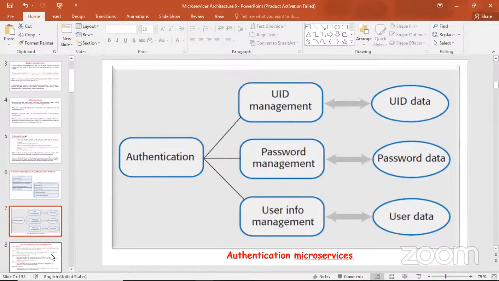So this is authentication for microservices. You have authentication, you have UID management, password management, user information. So it's just like you have a pool of things there, then you classify them into what they are closely related to.